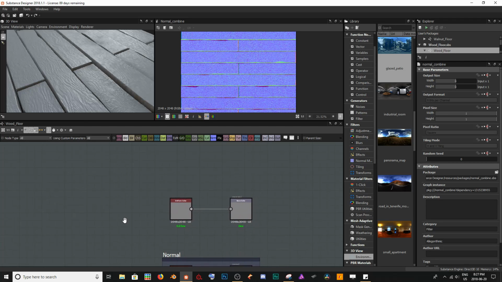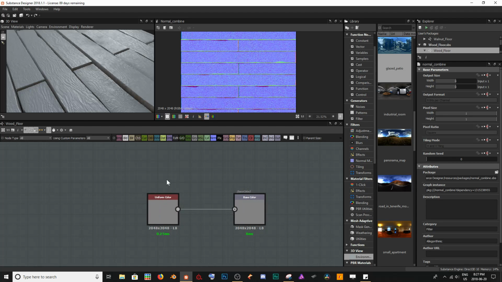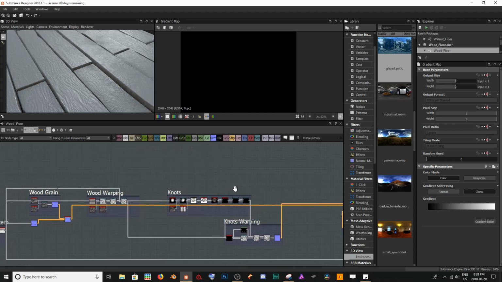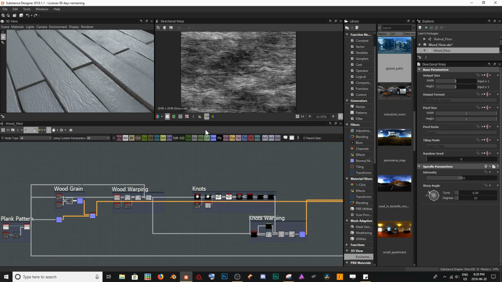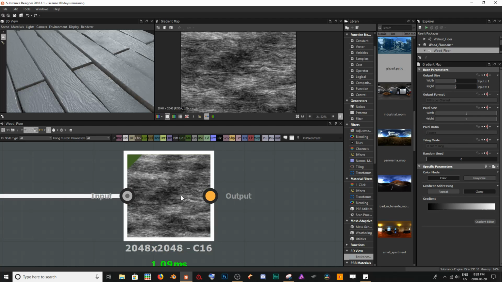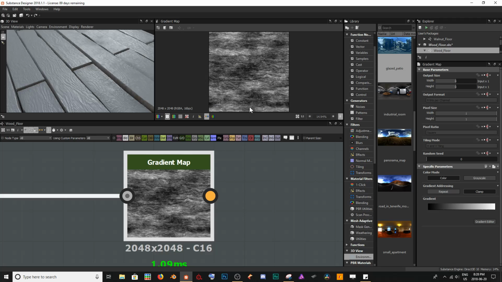The last thing that I want to do is take a look at our base color. And the first thing that I want to do about adding to that is I'm going to take our wood fibers and use that as kind of a basis for what our color is going to look like. So I'm going to add a gradient map and I'm going to go to where our wood grain is. I'm going to find this guy down here and plug him in to our gradient map, and it's going to give us the exact same result.